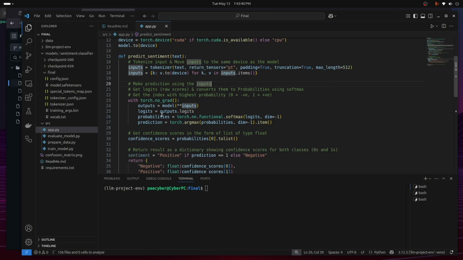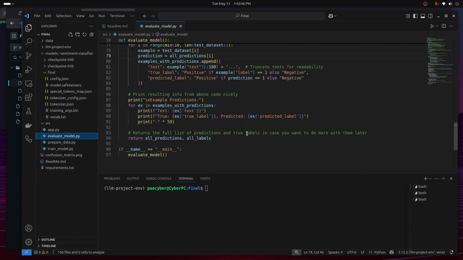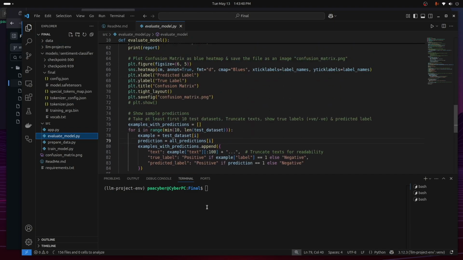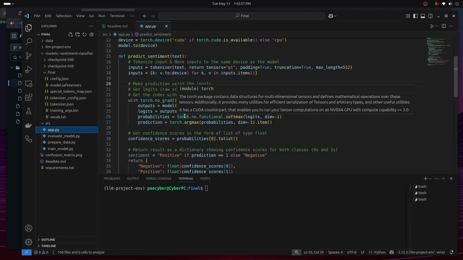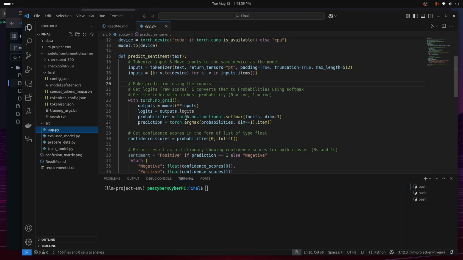Next, we are going to make some prediction. Again, in the past, we predicted using the evaluate model here. And we saw the results on the terminal. I cleared it, but we did see some results there. We want to be able to predict on our UI as well. So that's why we need this function again. And again, we don't want to use the gradients in order to optimize memory usage. So we make predictions using some inputs.